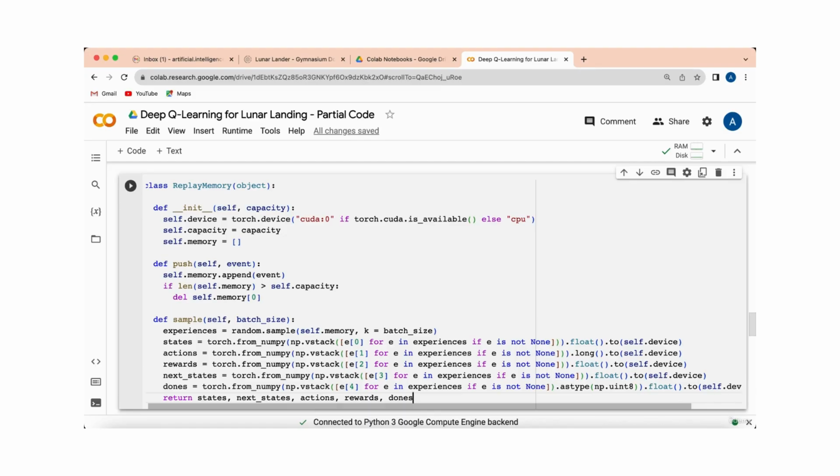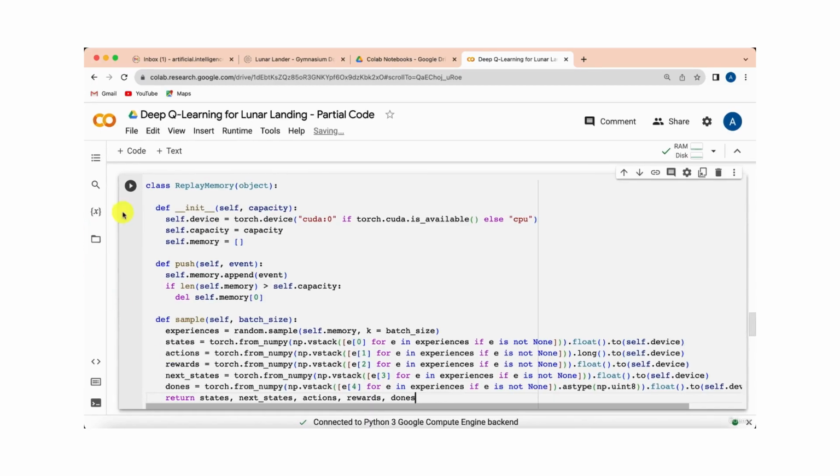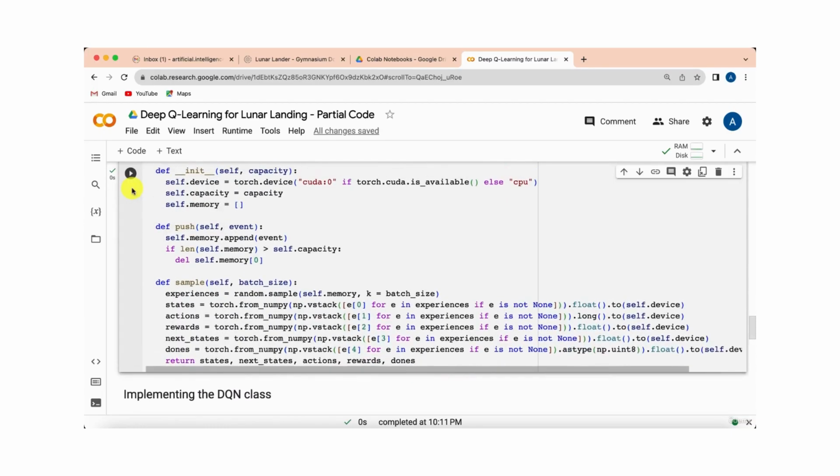So double congrats, not only did you implement that sample method, but you also fully implemented that replay memory class. So now let's execute this cell to make sure we did everything right, and that seems to be the case. Perfect. Congrats again, that was a big class to implement. So now we're ready for the next step, implementing the DQN class. It's going to be an exciting one. We're approaching very soon that exciting training. I can't wait to show you this and show you the final result. And until then, enjoy AI.